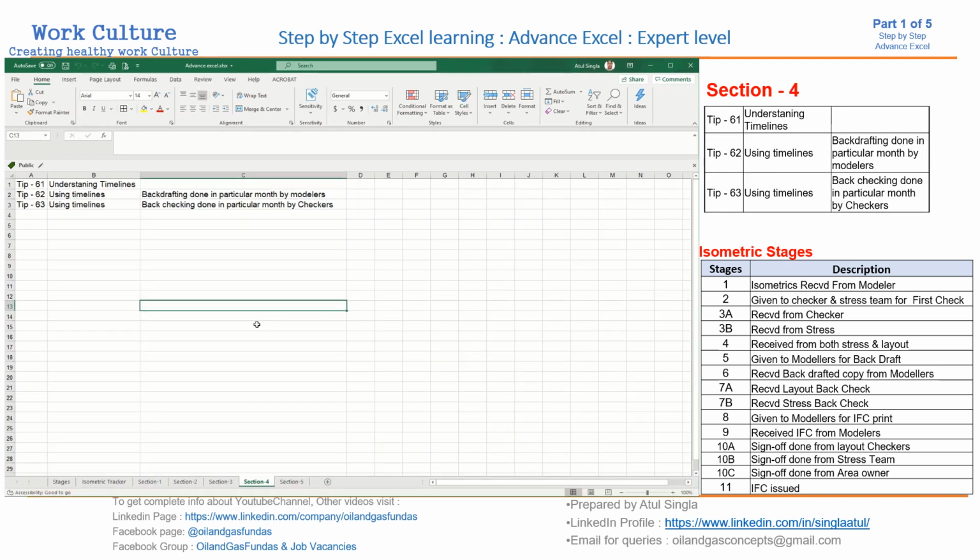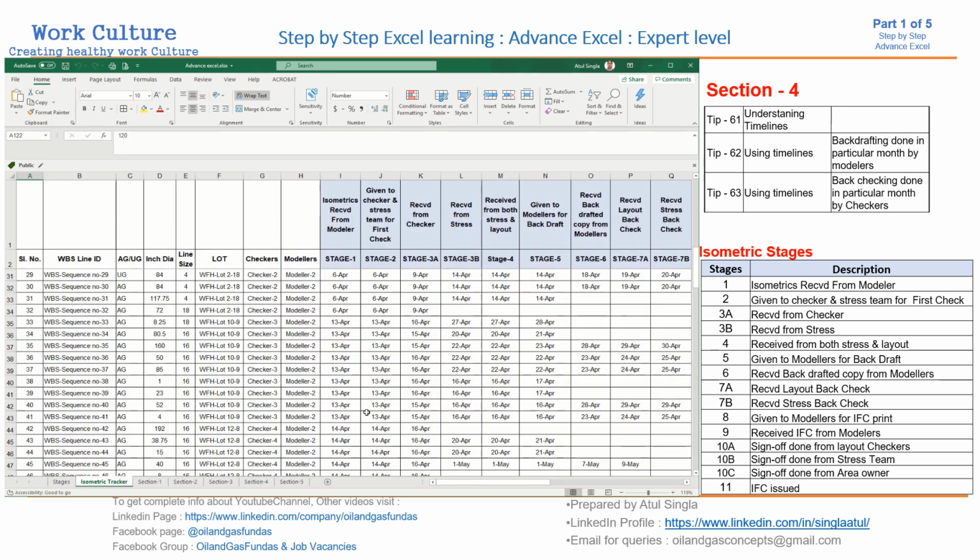So another topic is timelines. Now we have generated the pivot tables, we have used the slicers. Now let us use another tool, which is timelines. We can get the data. For example, if there are 5 modelers, we can get the details very easily from the tracker only. How many sheets were backdrafted by a modeler in a particular month, day, week, or anything. Similarly, you can extract the data, how many sheets were checked by a checker in a particular month, week, or particular day. So let us go back to our tracker and generate another pivot again.